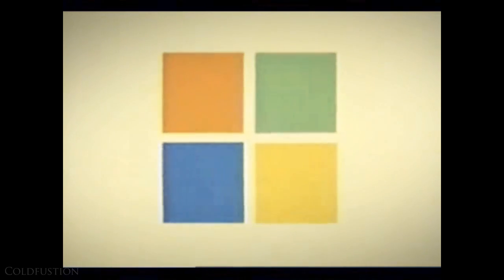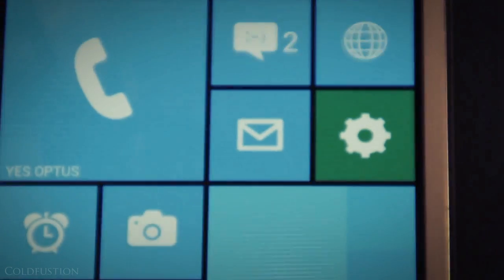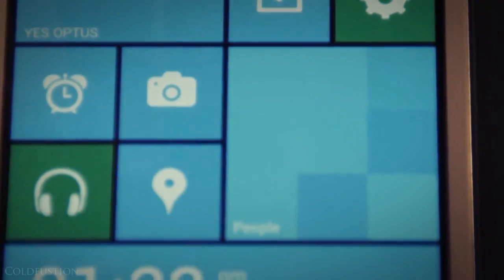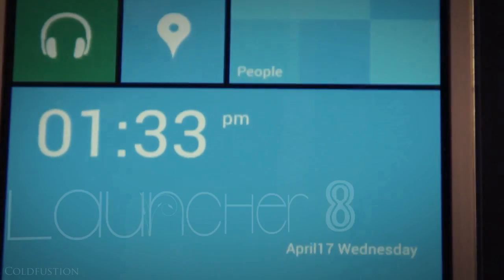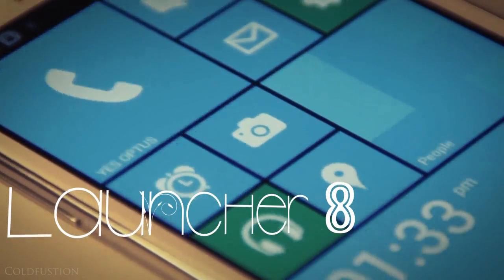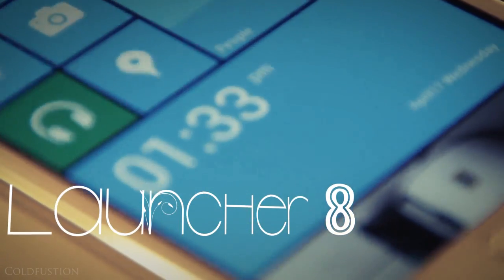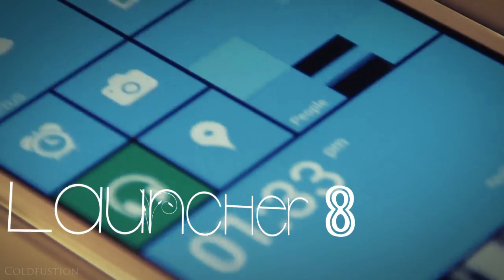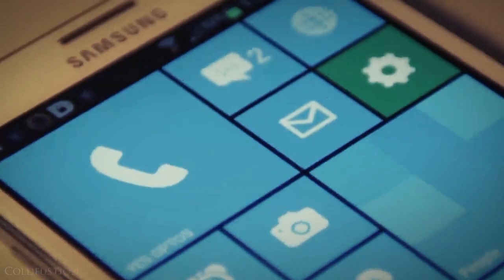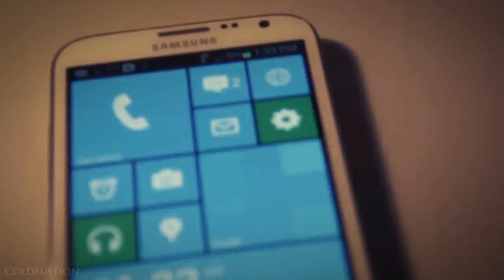So if you're a bit of a Windows fan, this next launcher may be for you. This launcher is called Launcher 8. So it pretty much mimics the Windows Phone 8 feel all the way down to the live tile icons and moving pictures. I've done a launcher like this before, but that was for Windows Phone 7, and this one has been pretty updated and is pretty cool.